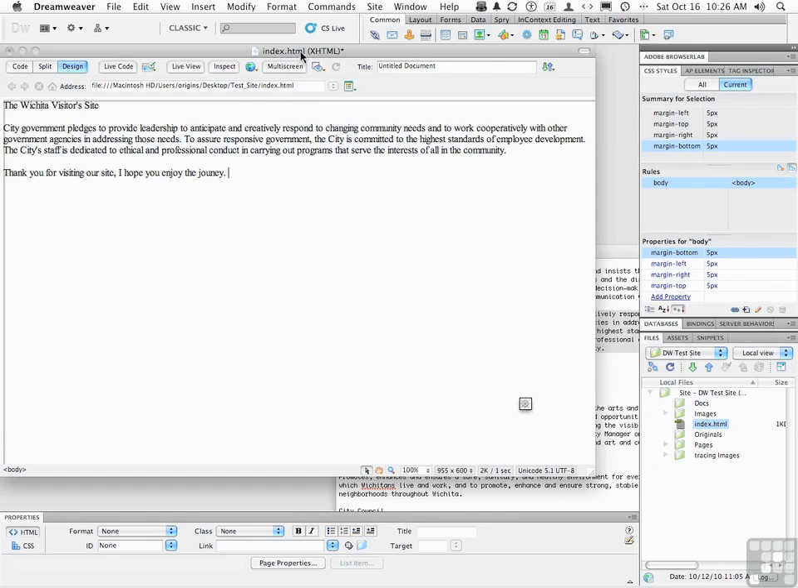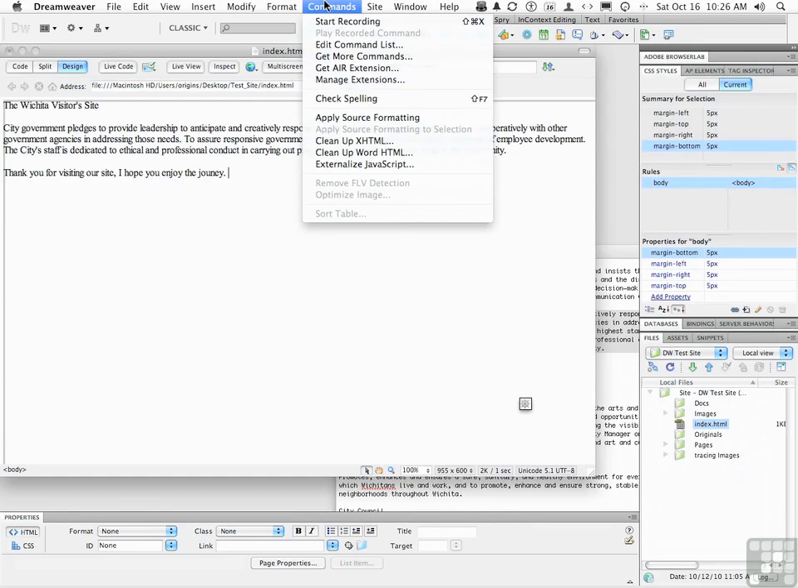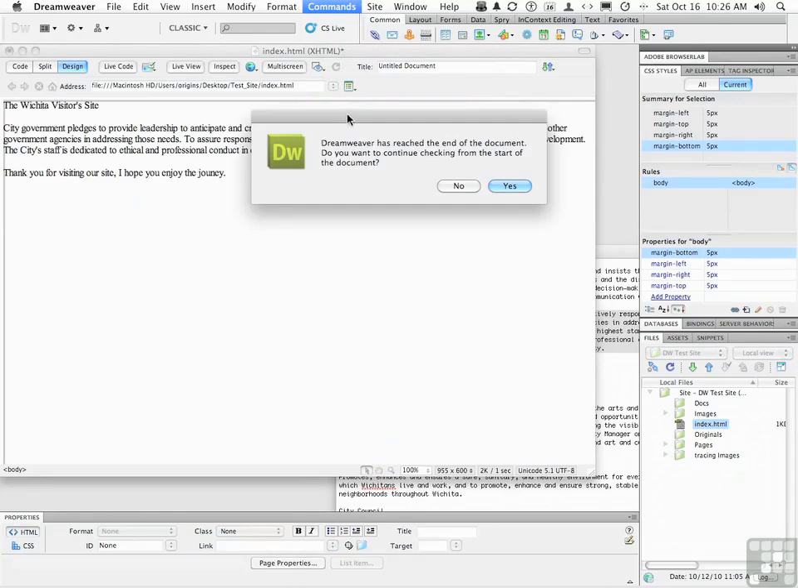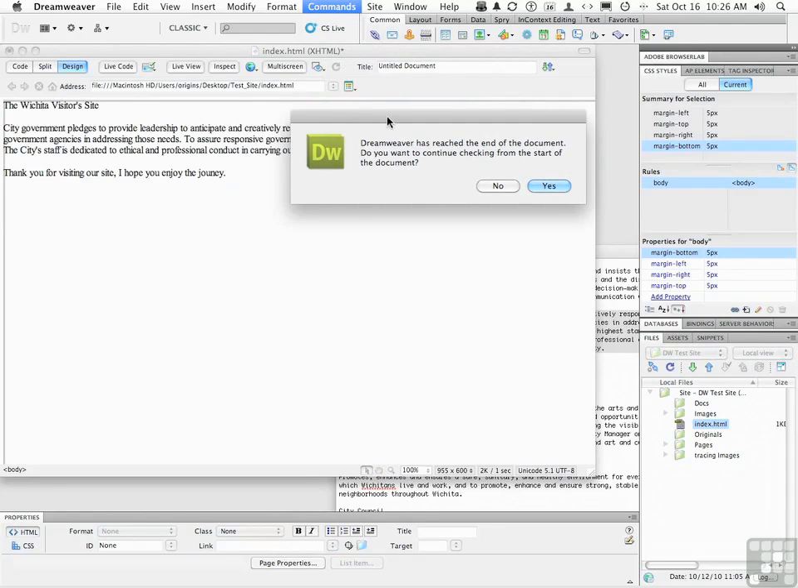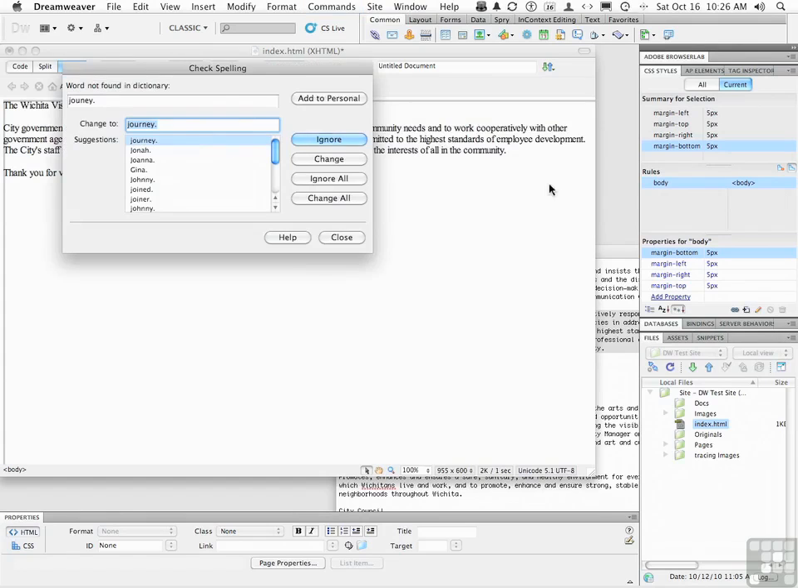But let's get into a check spell here. Go up to the word commands, that's where it is, and go down to check spelling. In check spelling, it will start where your insertion point is and go down. We were already here at the end of the document, so it's asking us if we want to start at the beginning, which we do. Click yes. And there it is, journey.